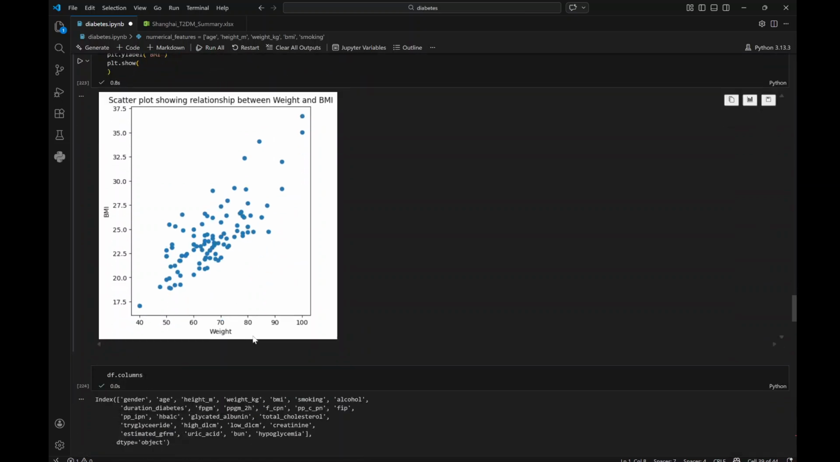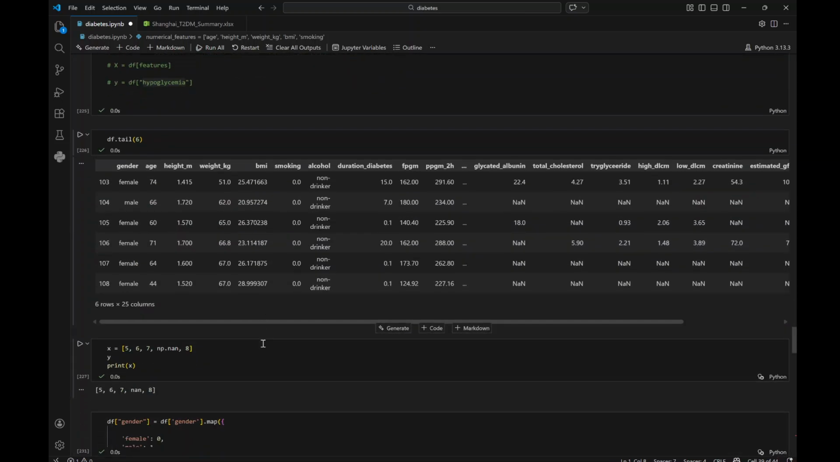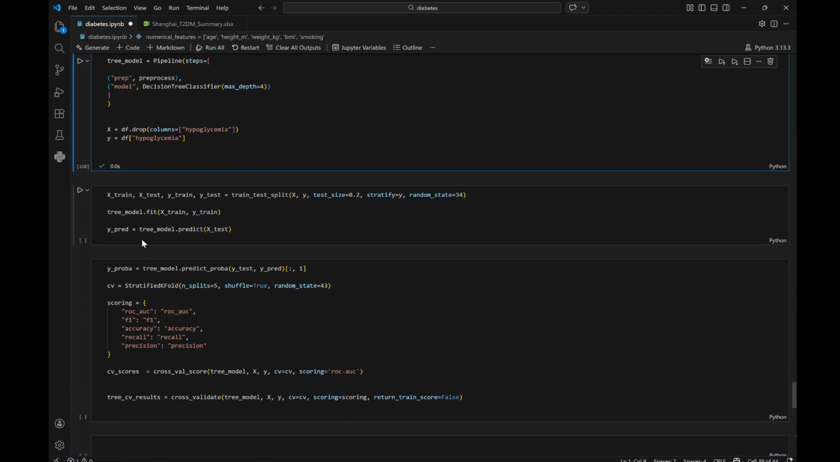All of these are some of the things that we performed here, and then we went on to set up our X train, X test, Y train, Y test, which is train test split of X, Y, with a test size of 0.2, stratify Y, and random state of 34. So we've got a model that fits X train, Y train, then Y pred from the tree model's predict, and Y prob from the tree model's predict_proba, for Y test, Y pred, which is the actual last column.